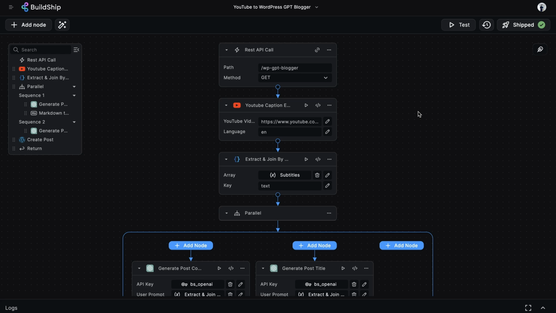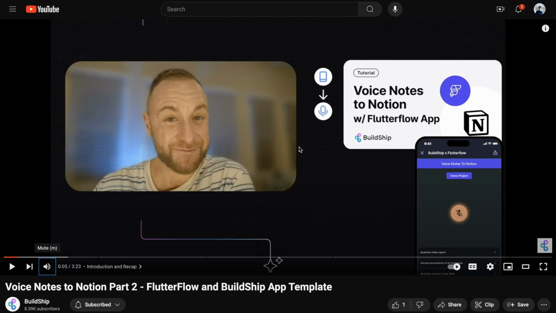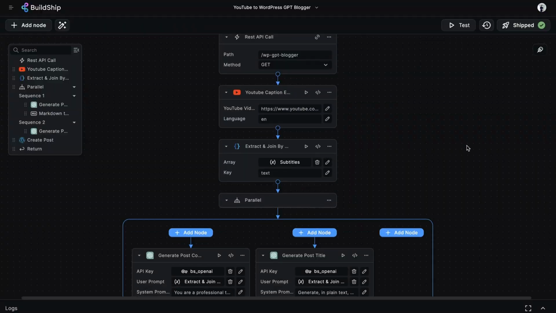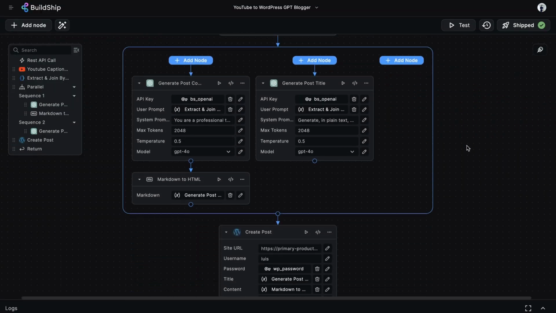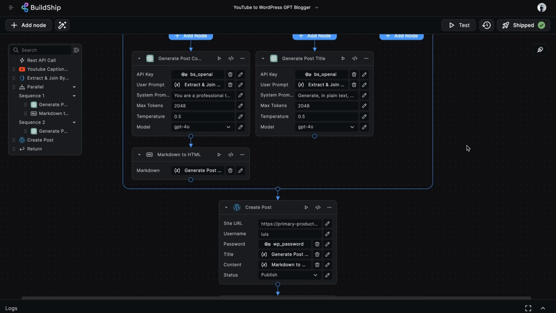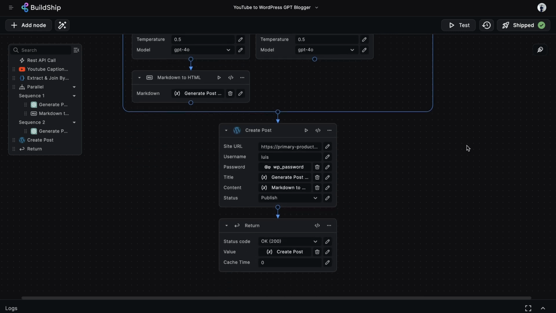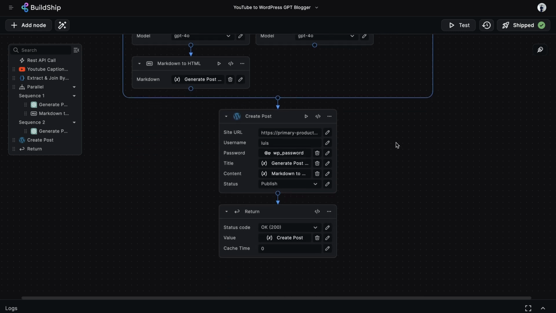Let's look at a quick demo of this automation powered by BuildShip. Here's a BuildShip workflow that takes in a YouTube video. In this case, we're using this latest YouTube video from the BuildShip YouTube channel. After that, our workflow will extract the auto-generated captions of that video and then use GPT to form up a blog post. And the last step in our workflow is publishing that blog post to a WordPress website.